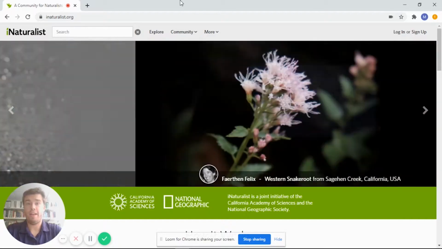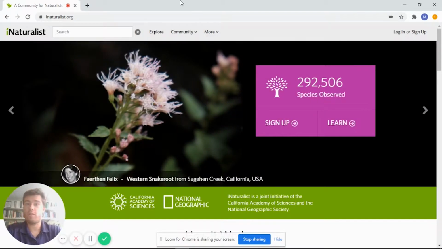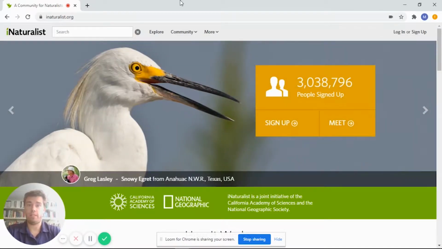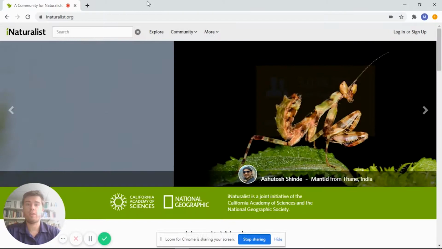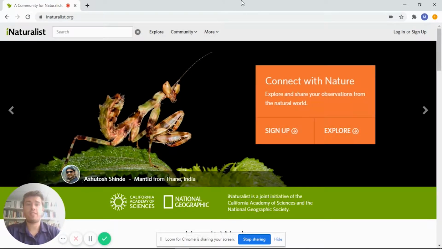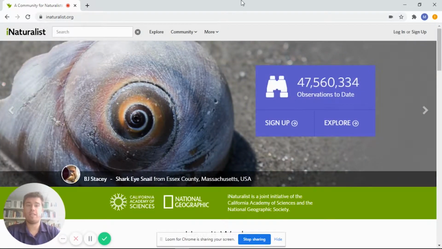Another great thing about iNaturalist is that it doesn't require a smartphone to still access the really incredible tools that it has available. Simply go to inaturalist.org on any device, laptop, anything with internet access, and you can start to explore all the really cool things that iNaturalist has to offer. I'm going to go ahead and show off some of those.